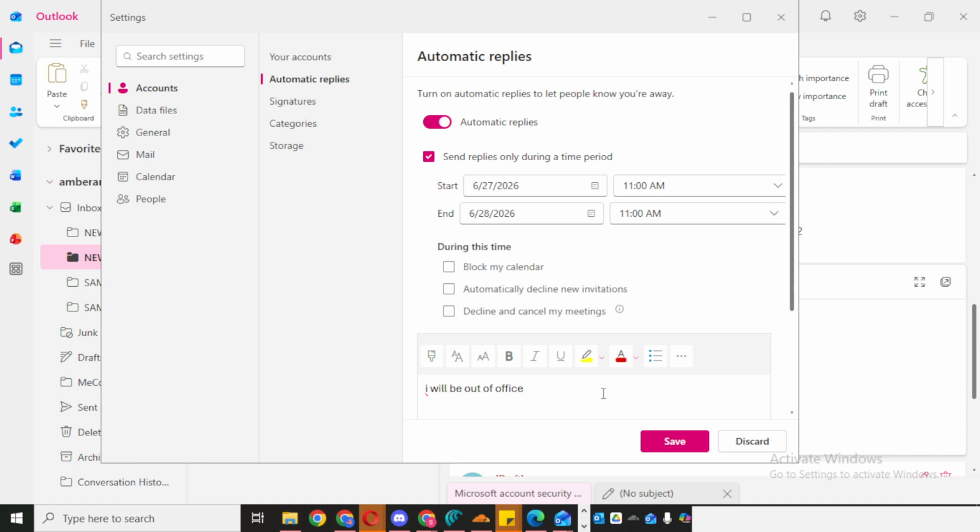Before you close the settings window, it's a good idea to quickly review everything one more time, especially the selected account, the date range, and the message itself. That small check can help you avoid mistakes and make sure your automatic reply works exactly as intended.